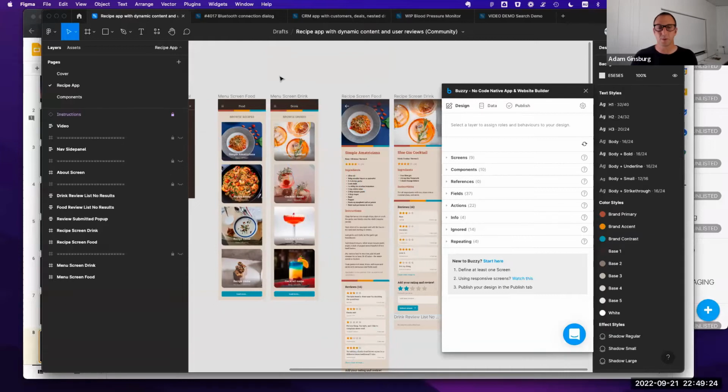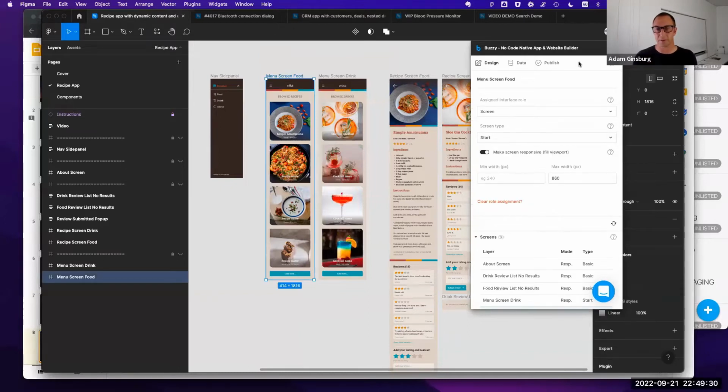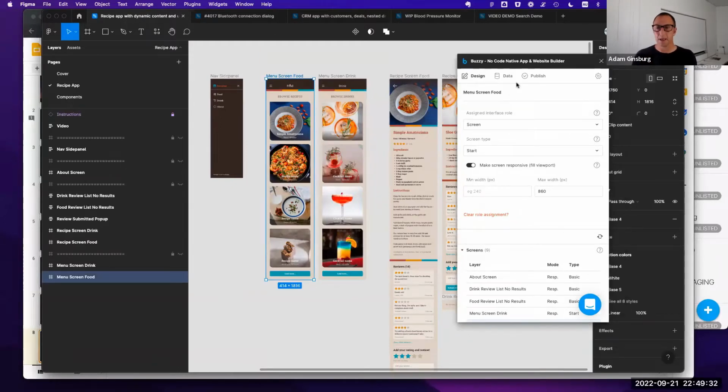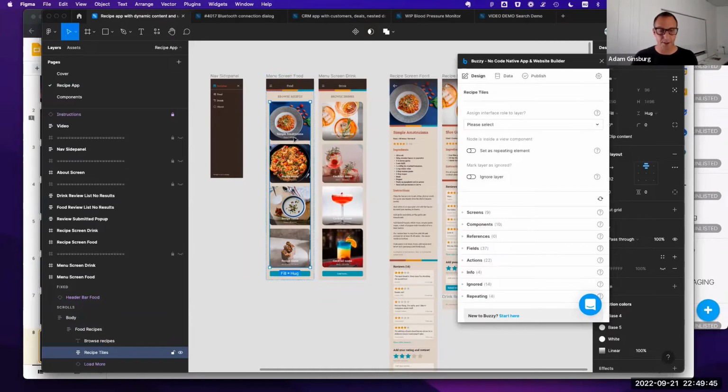So with Buzzy, what you do is you install the Buzzy plugin, and it's literally just a one-click install out of the Figma community. You can then mark up your design. So this over here is the start screen. You can start to mark up your views and your forms, which are ways of organizing. This is a dynamic list of menu items over here. And then you get into the details.